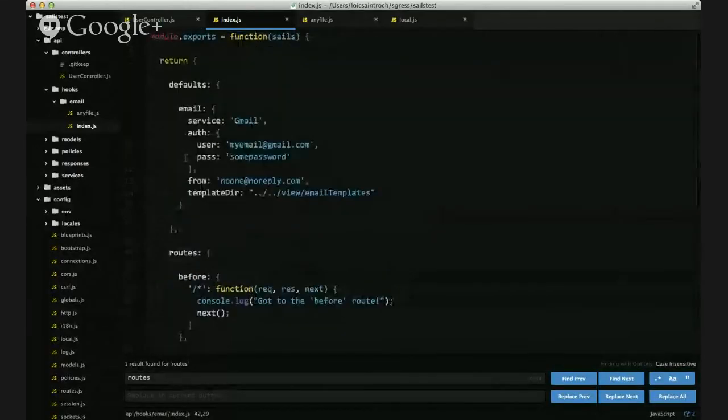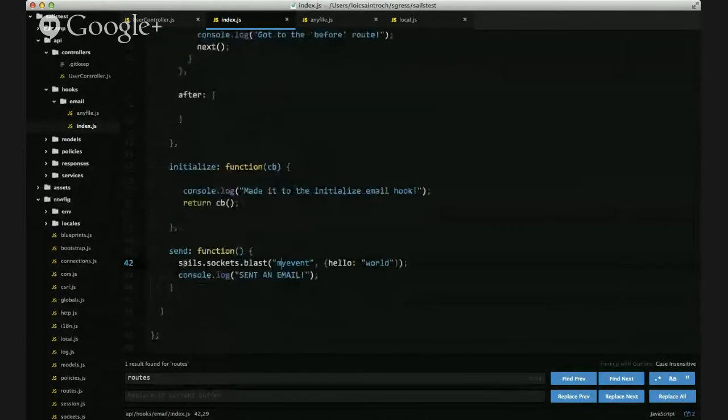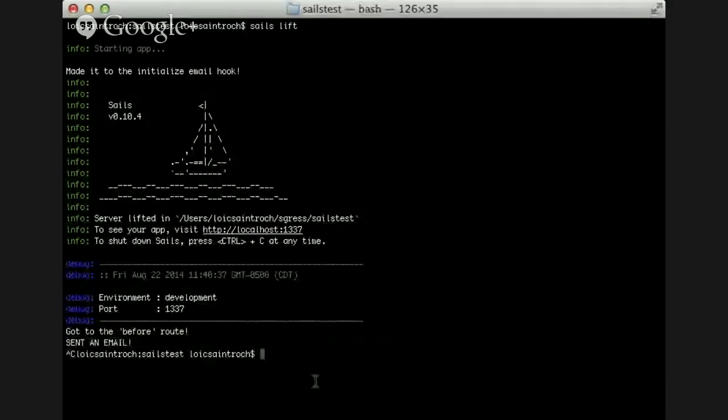Thank you, Loic. All right, so in my very bastardized email hook that we've created, I have the send function, and what I've written here is sales.sockets.blast. It's going to blast this event out to every connected socket. Lucky for us, the default sales site that gets created connects the socket, so it should be pretty easy to test. So what I will do to test this is we're going to lift this up and we're going to open up two windows. And I will share my console here.